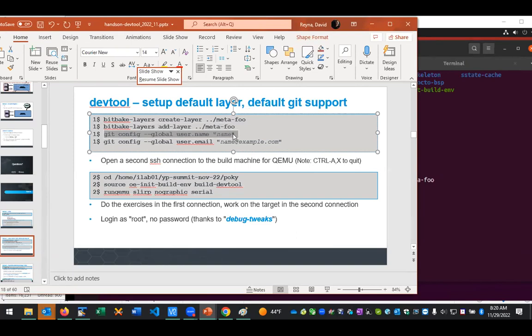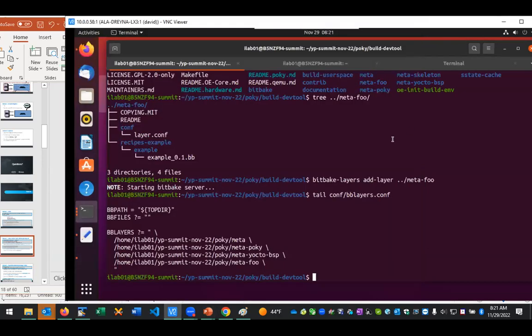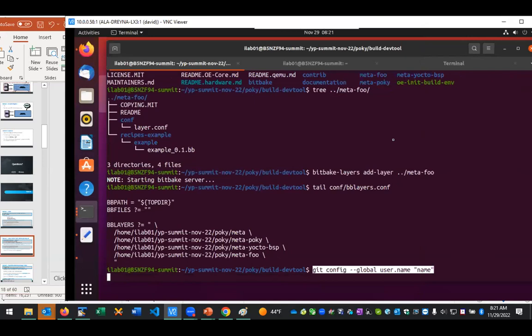Okay, so now we're going to do some git commands to preserve our little patches as we go. So you're going to need to have your default git set up just in case. If you already have git set up, you do not need to do this.